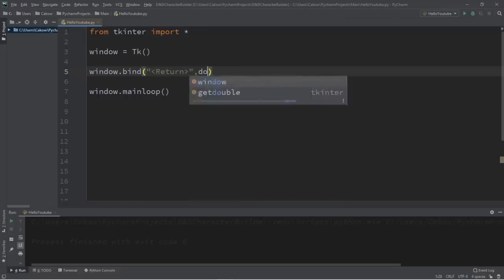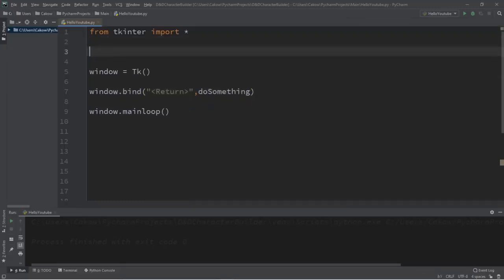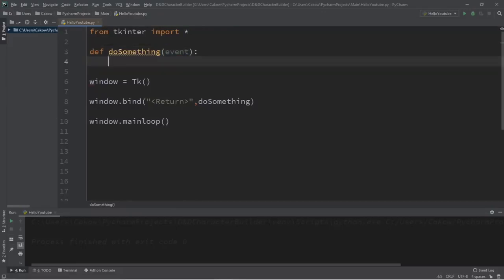So let's create a function called do something. Let's define this at the top. def do_something. Now pay attention to this part. We need to set up one parameter for this do something function. This needs an event, so be sure to include that, and it's easy to forget. So what do we want to do after we press enter? Let's just print a message. You did a thing. And this should work now, so let's try it.